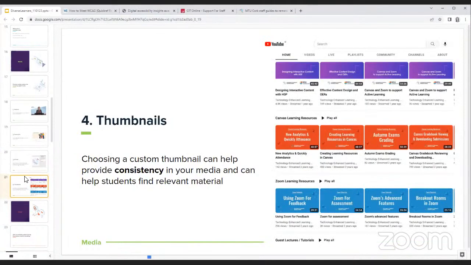And the final one here related to media is the use of thumbnails. This is just a small addition that can be made to a piece of video or animation that can have a great visual impact and can also help to guide students to the content that they're looking for. If you're using a video hosting platform like YouTube or Vimeo, you get an option to choose a thumbnail by scrubbing through the video to get a good still frame to represent the content, or else you can also upload an image of your choosing.